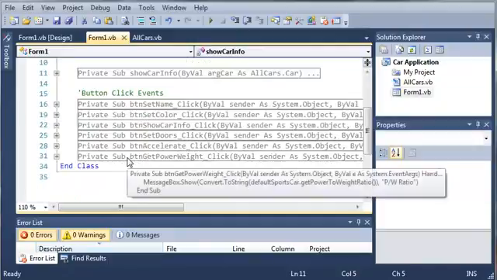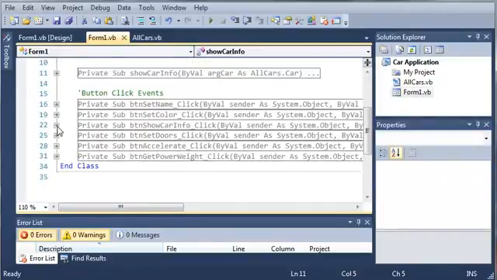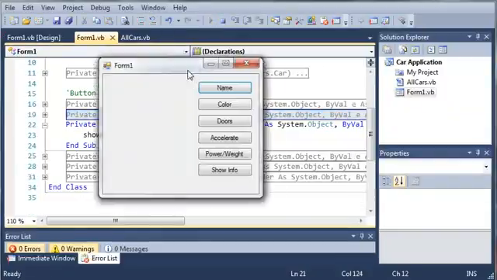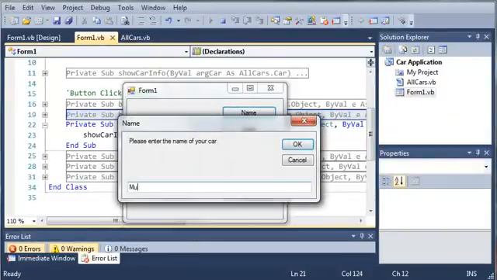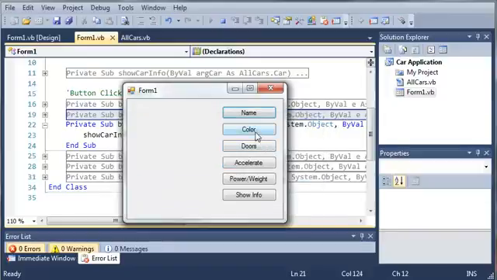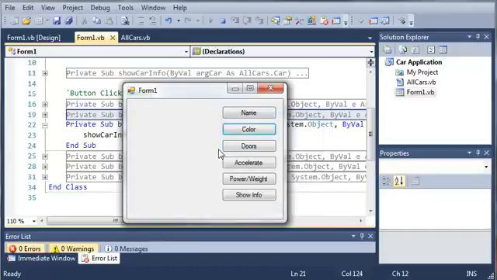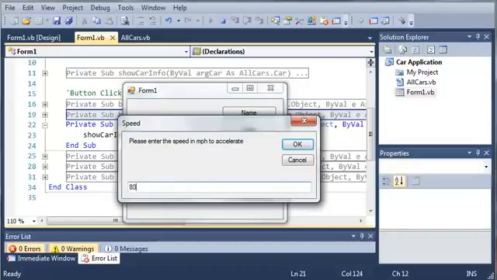Now let's go ahead and come to show car info. Instead of showing default car, let's show default sports car. Now we'll go ahead and run this. Now let's set the name of our sports car to Mustang GT 500. Go ahead and click OK. We'll set the color to black. Doors is 2. We will accelerate it to 80 miles per hour.